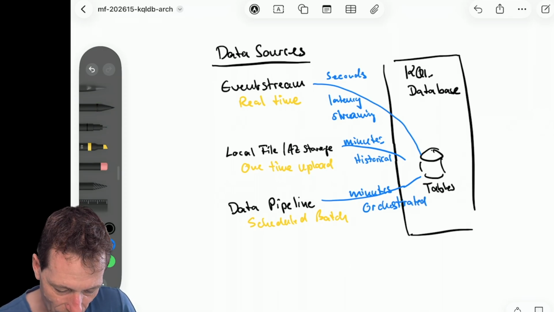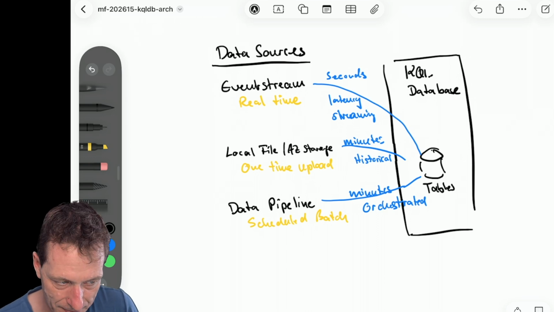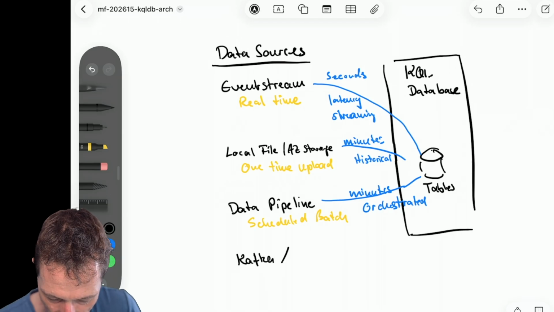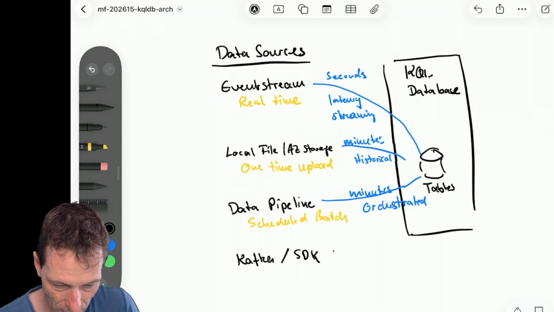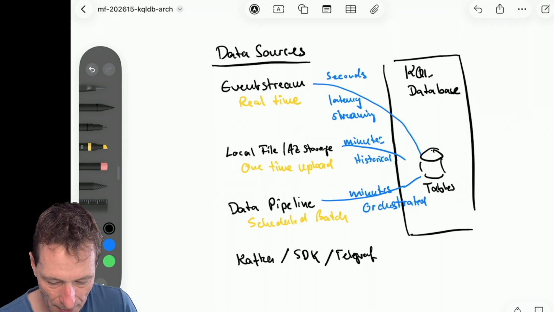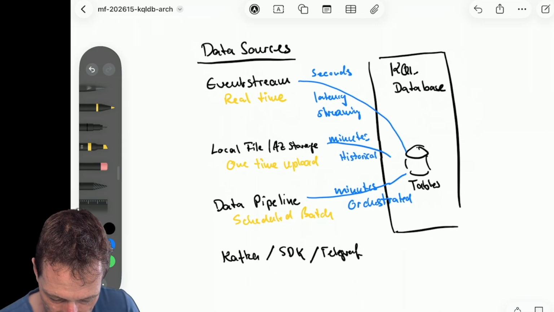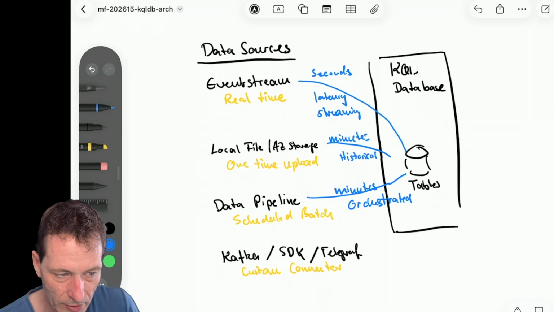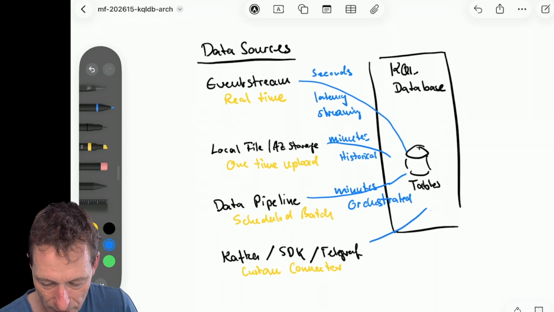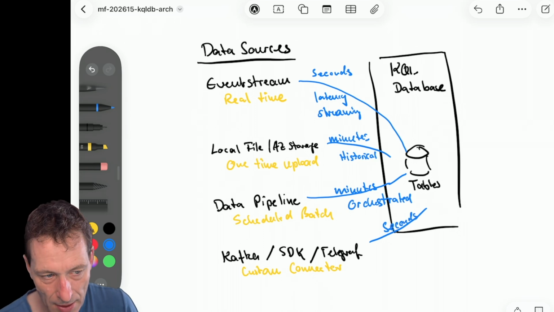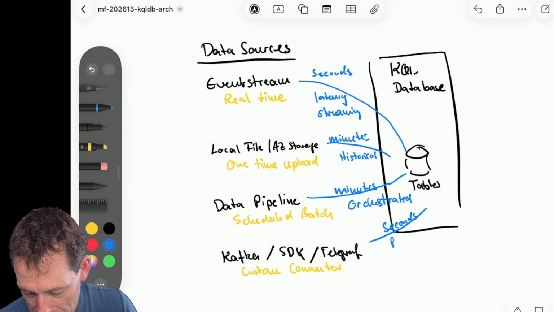You have the very prominent one, Kafka, or SDK or Telegraf. This is done by custom connector. When you bring this kind of data in, you have again seconds because it's streaming data. But it's programmatic because it's a custom connector.